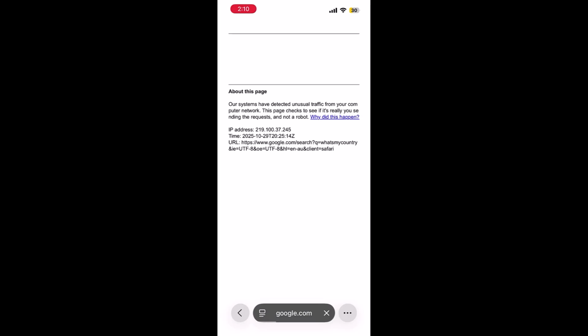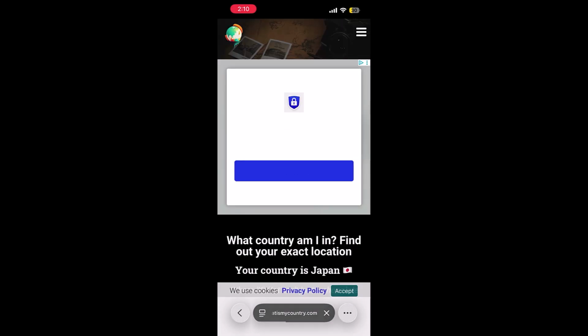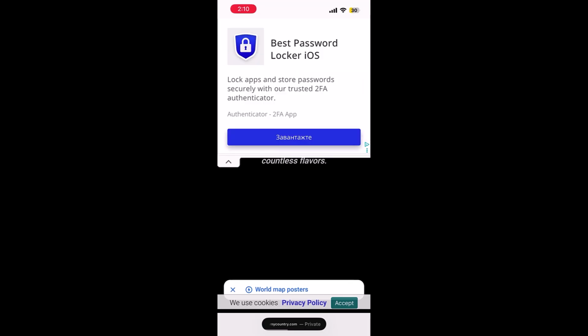I see the captcha, maybe because I'm using the VPN. Let me pass the captcha. Now let's go to the site, and you can see our country is Japan. So please do give it a try.